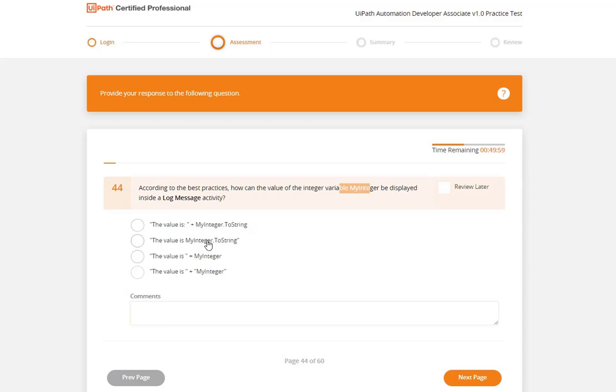Okay, no, this is not the right answer. It's not the correct syntax. I think the first one is correct because here we're converting the value into a string with ToString. Also, they are using proper concatenation between this value and the variable. So the first is the correct answer.